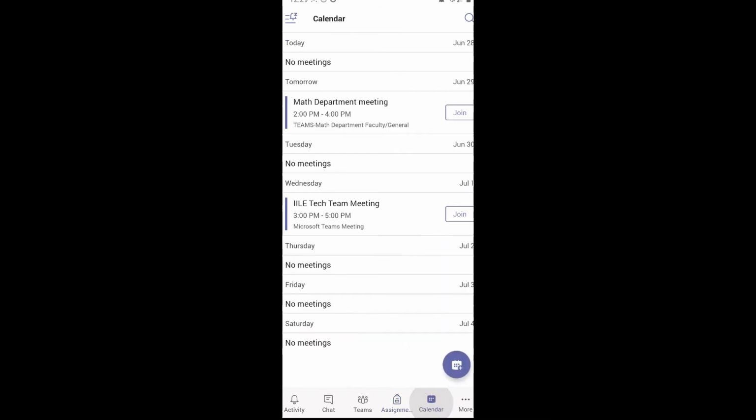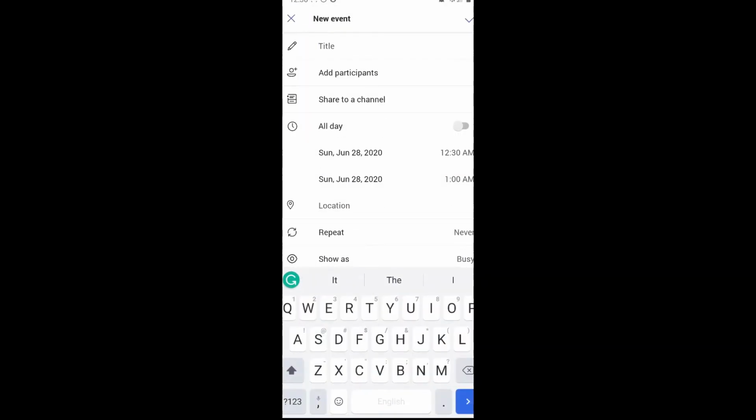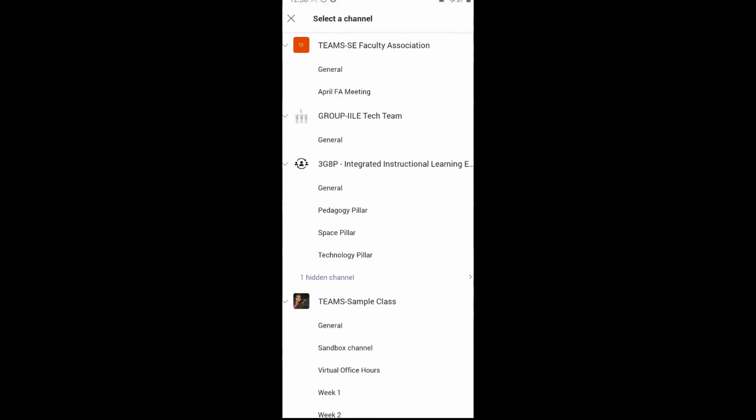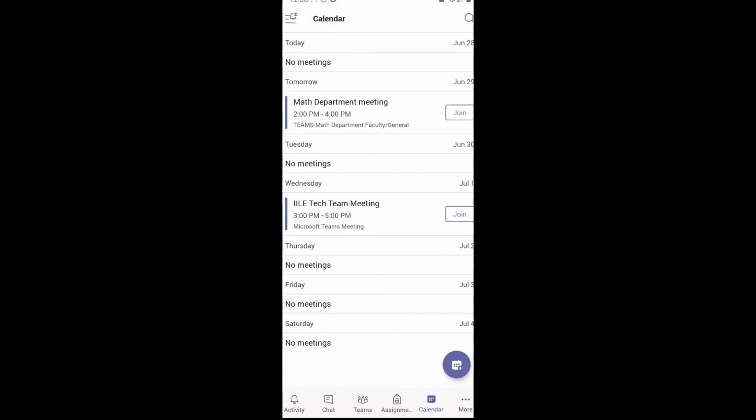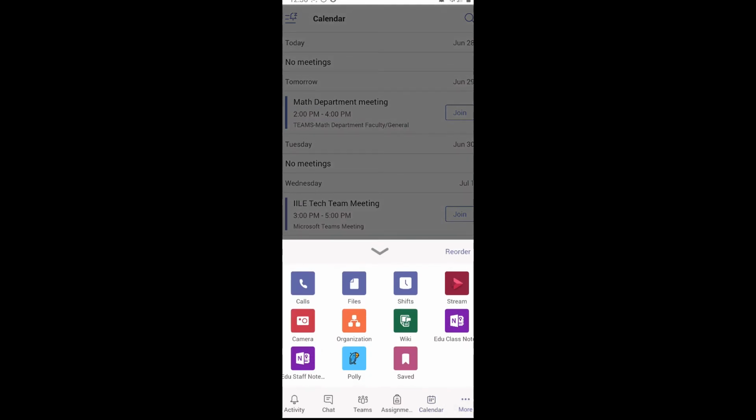The next tab is your calendar tab. Because it automatically syncs with your Office 365, you can see all your meetings on your calendar tab here. And if you are an instructor, you can go ahead and create a meeting for your class, for your channel, or any of the groups you are a member of. I'm going to click cancel because I don't want to do any right now, but you have that option as well.